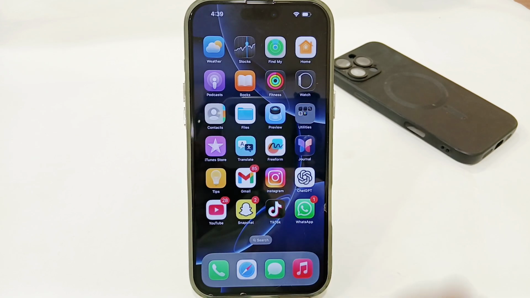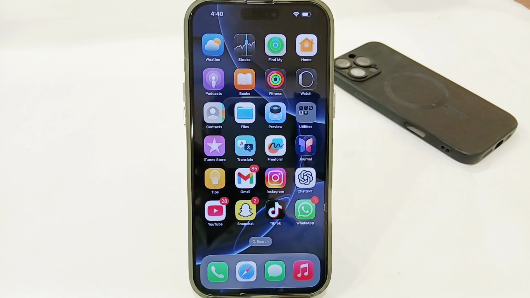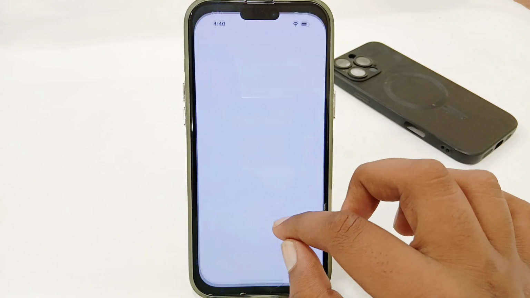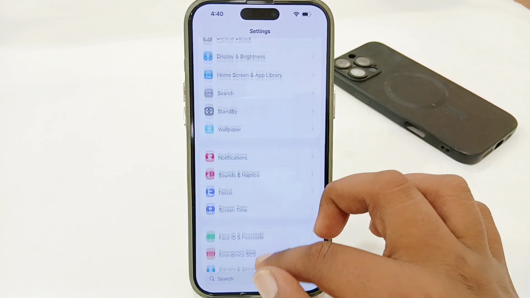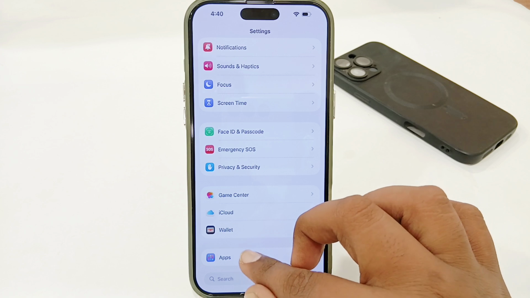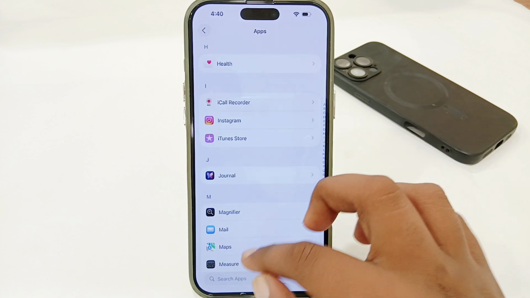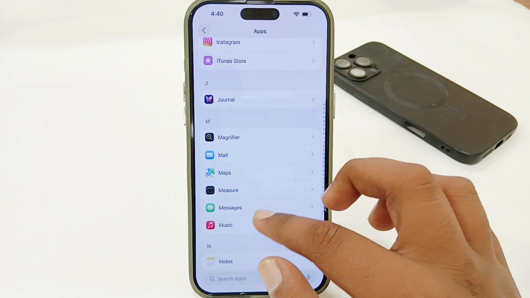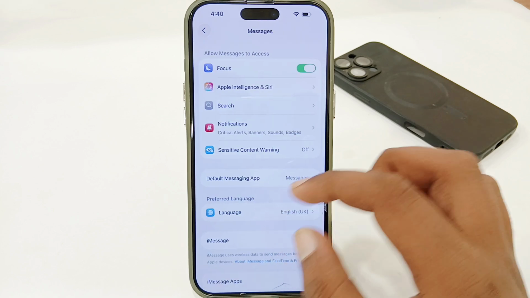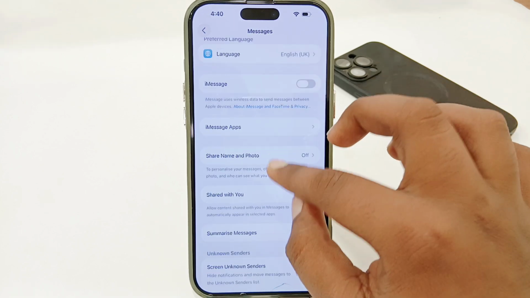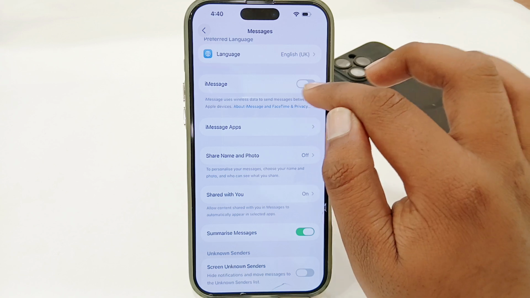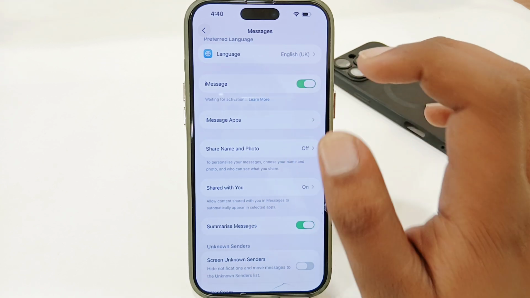So you just have to go back from here. Open your Settings app, scroll down and look for Apps, select that, then look for the Messages app from here. Once you find Messages, select that, and here you'll get the toggle to enable iMessage. Just tap on it and it will be enabled.